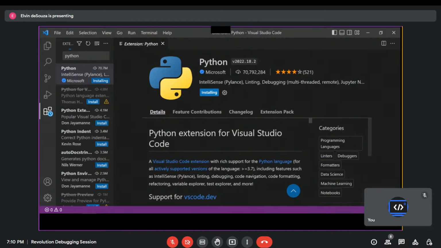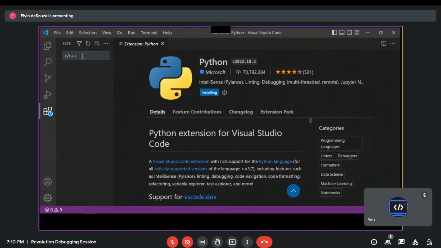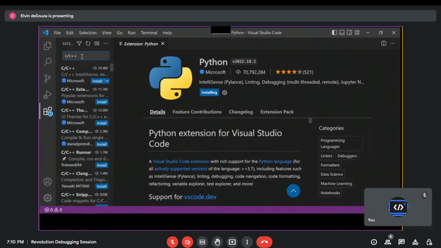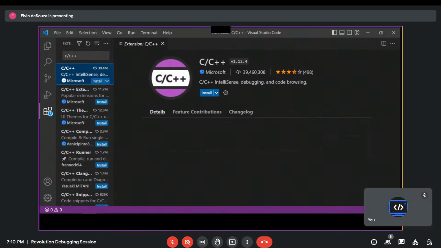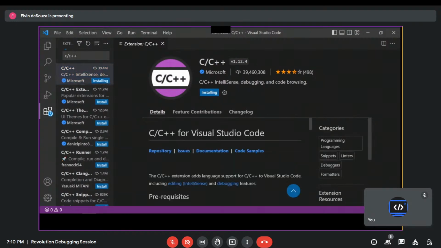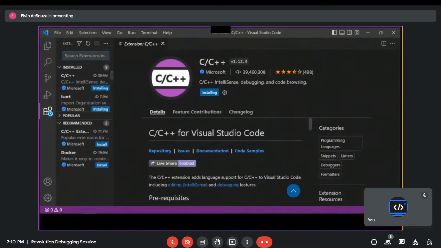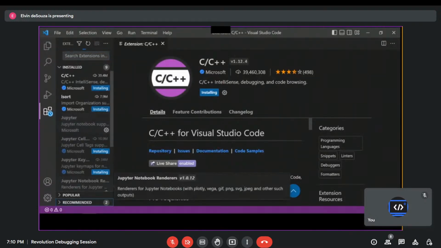Okay, then let this install, and while it's installing, you can go back to the search bar and search for C or C++. Again, there'll be the most installed one with 40 million installs. Install this one. Just verify that it's provided by Microsoft. Now, this will take some time to install.